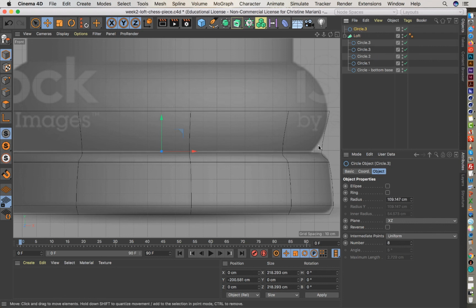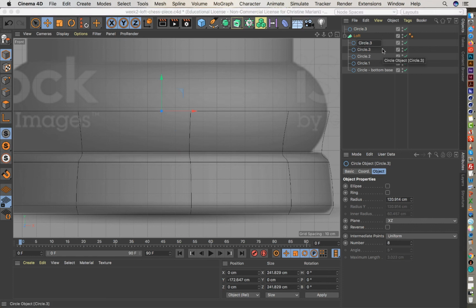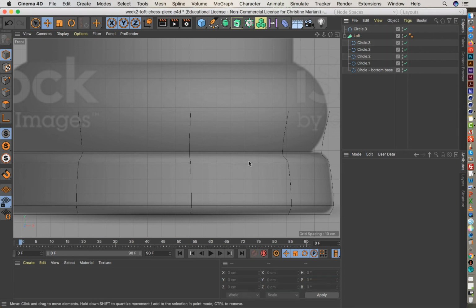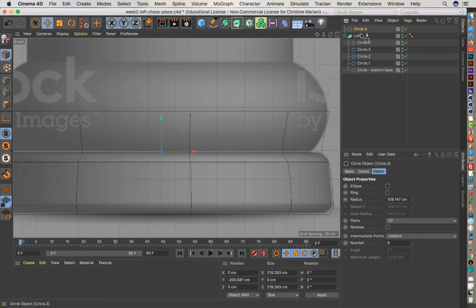Okay, now you'll notice I'm copying and pasting, so it's calling all of them right now circle 3, which could be a problem. So I'm going to rename this guy after I place this one. Okay, so this one I'm going to pull it in and make sure. Now there's two here. There's this one and that one. This one is not in the loft yet. So this one is the first circle 3, and this one is the second circle 3, this one has to go in the middle. So you can see how this will get confusing if you're not careful.